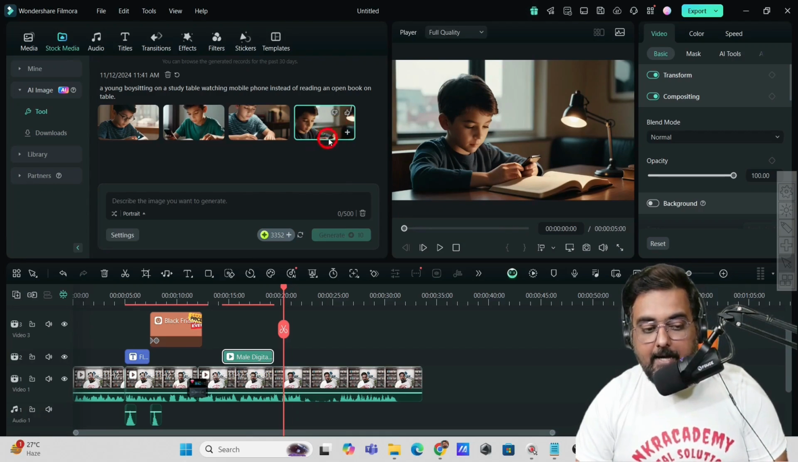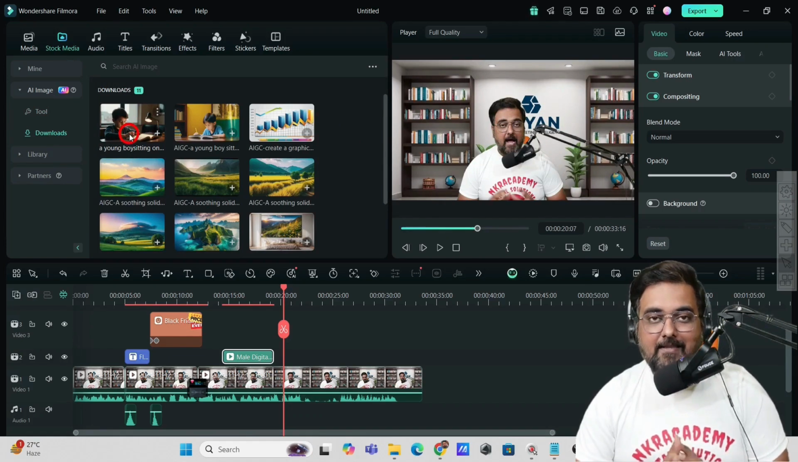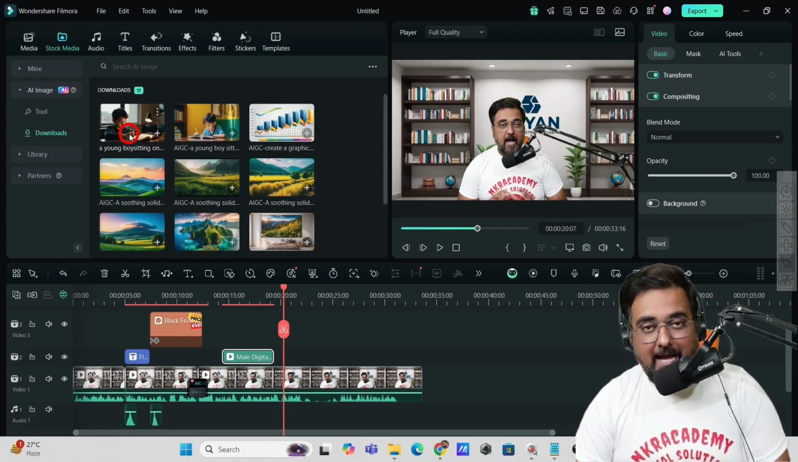And the best part, you can actually find this in your downloads. You can use it anywhere that you want to. So that is the exceptional power that you have with the AI images feature.